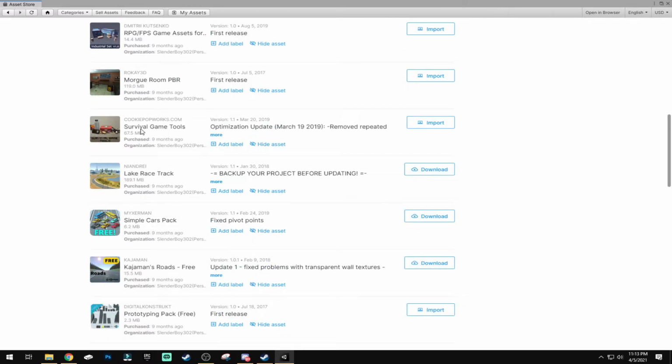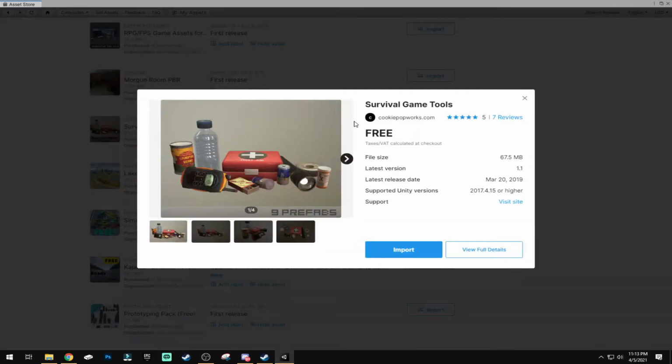This other one I highly recommend getting is the Survival Game Tools. It's free on the asset store. It's by CookiePopWorks.com. Shouts out to them. And the file size for this one is almost 68 megabytes, 67.5 megabytes. You need Unity 2017.4.15 or higher.